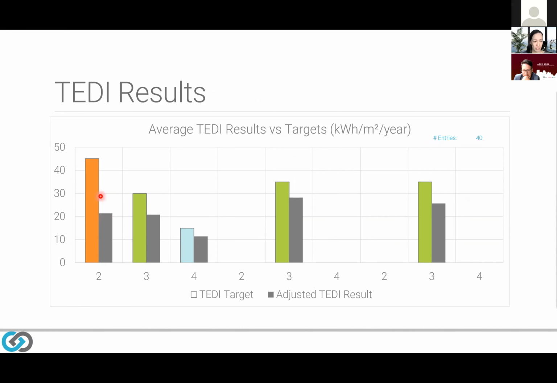So that step 2 building, there's just one of them. If you look at it in climate zone 4, it actually would have easily achieved the step 3 TEDI. So although it was only required to hit step 2, at least from a TEDI perspective, it could have gone to step 3. So we could have even bumped it into that category, further reducing the number of lower steps that we had in this example.